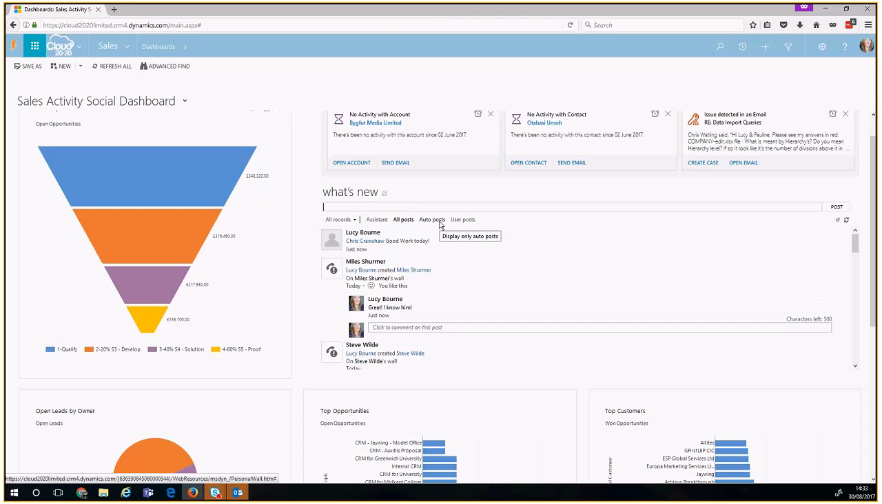And he'll see that. It'll be on his dashboard and on the dashboard of anyone else that follows me. People can like it, reply to it as you would expect.